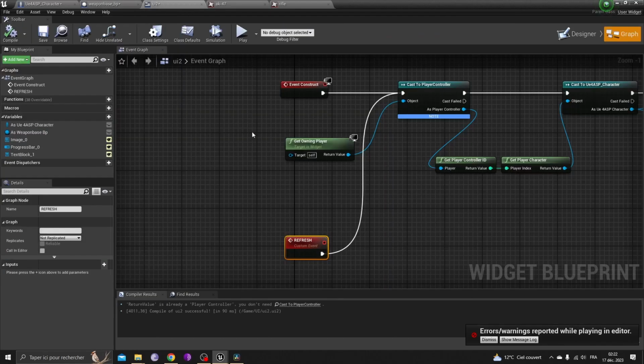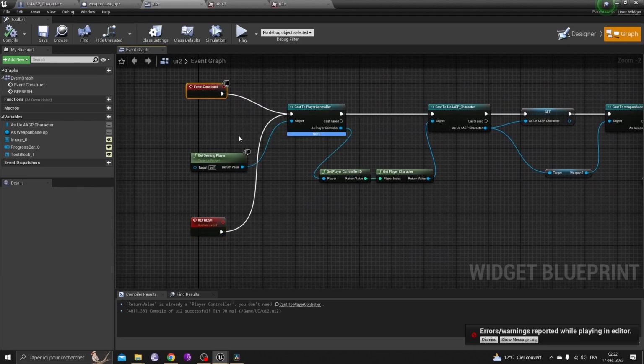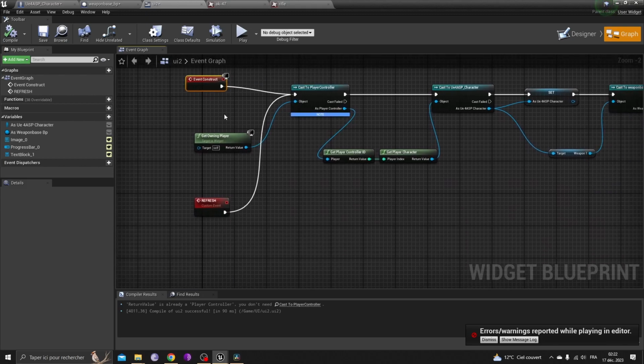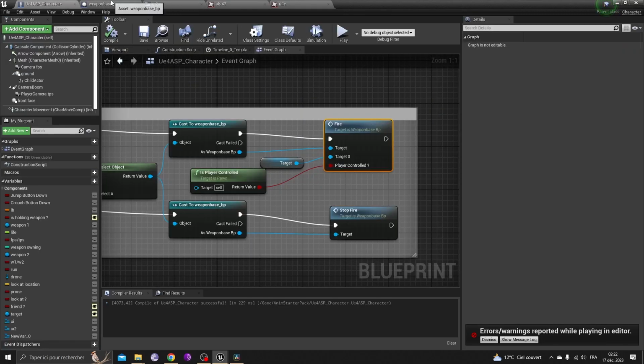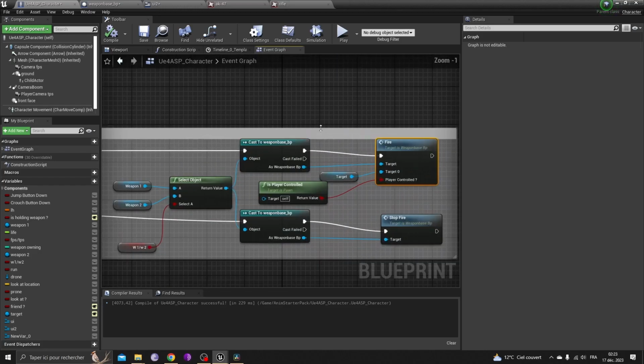Okay, this is how we create a UI widget blueprint. It's a simple method, guys. There are multiple methods. You can do this in the character blueprint or even in a player controller. For those who know what a player controller is, we will make a tutorial about it very soon.